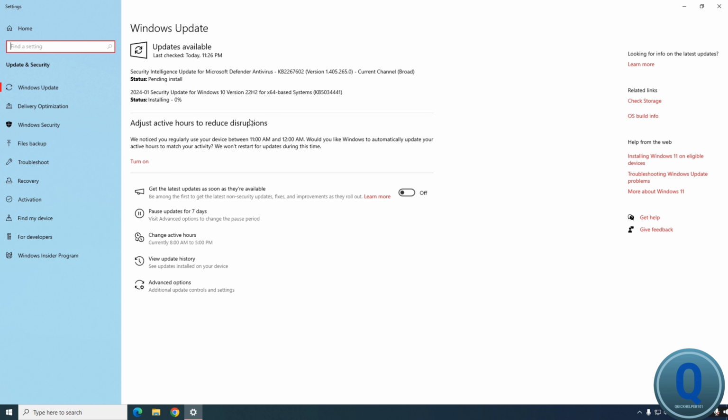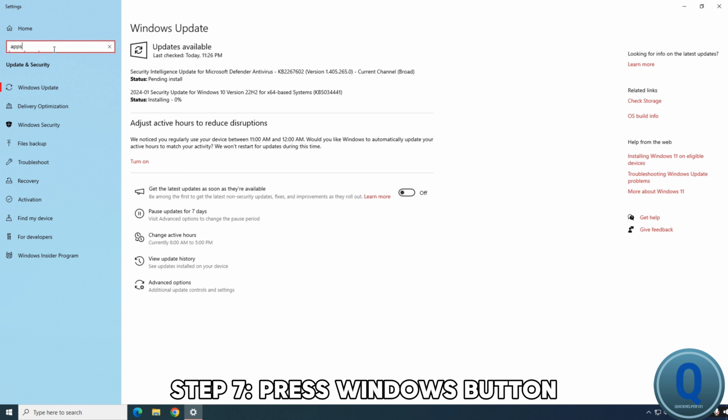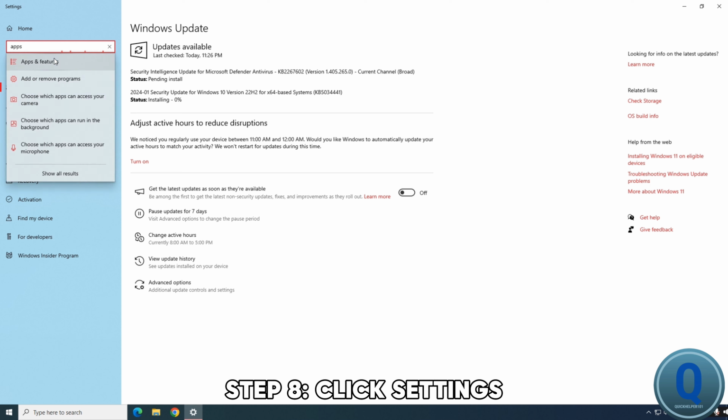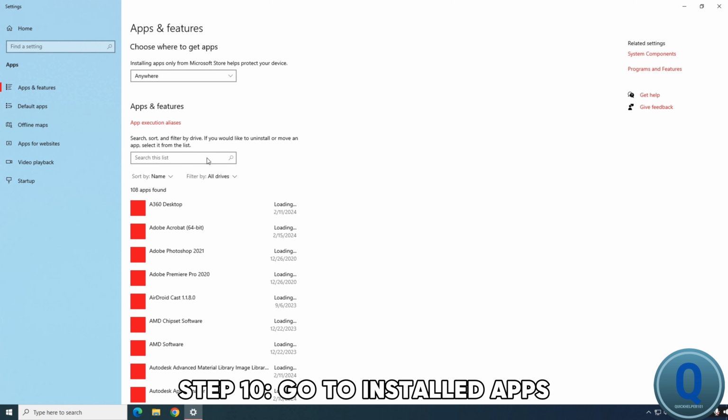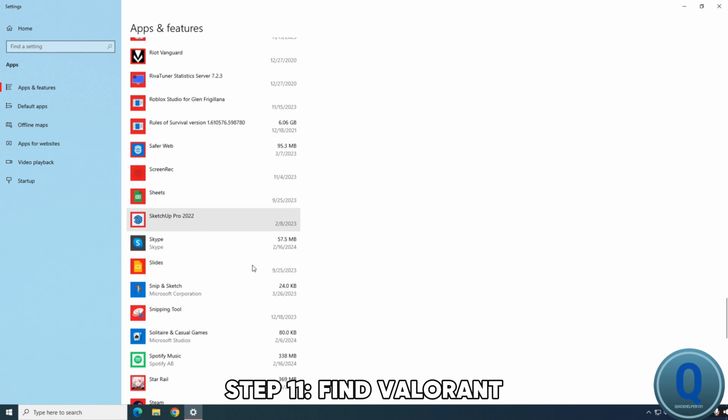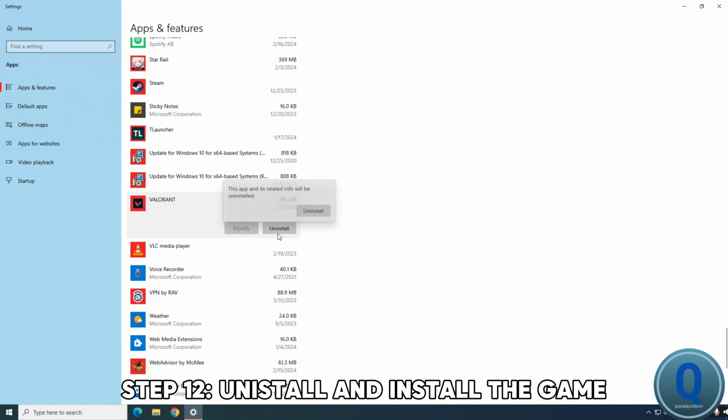Another solution is to reset or uninstall the Valorant game. Press the Windows button, click on Settings, then navigate to Apps, then go to Installed Apps. Find Valorant. You can reset the game or uninstall it completely and reinstall it after.